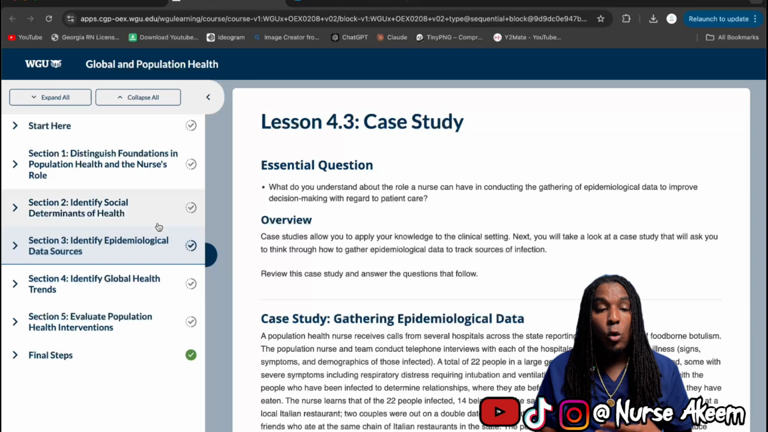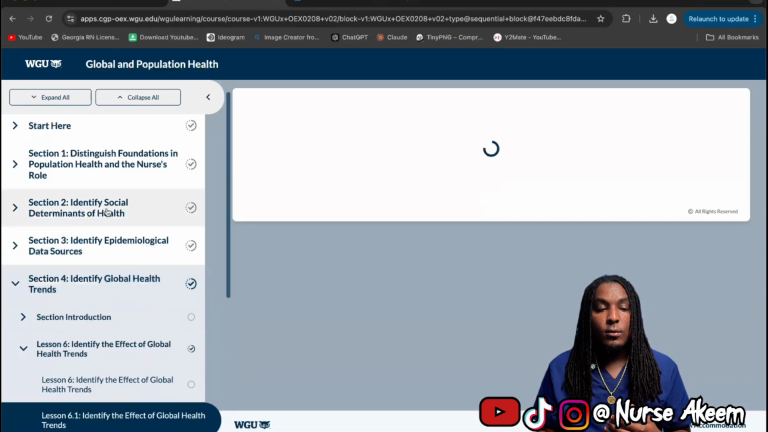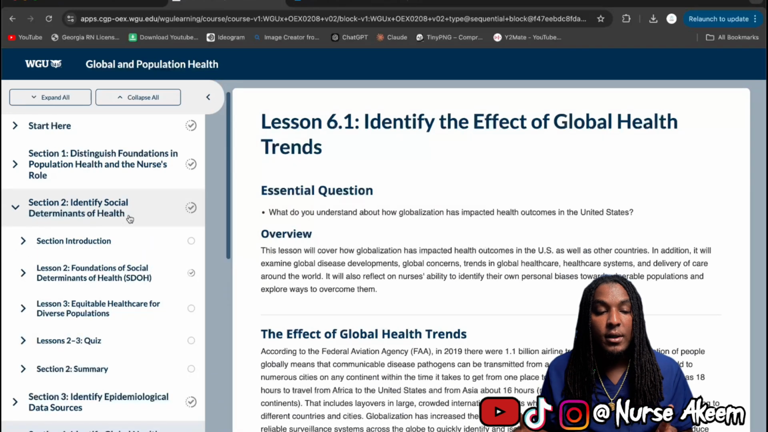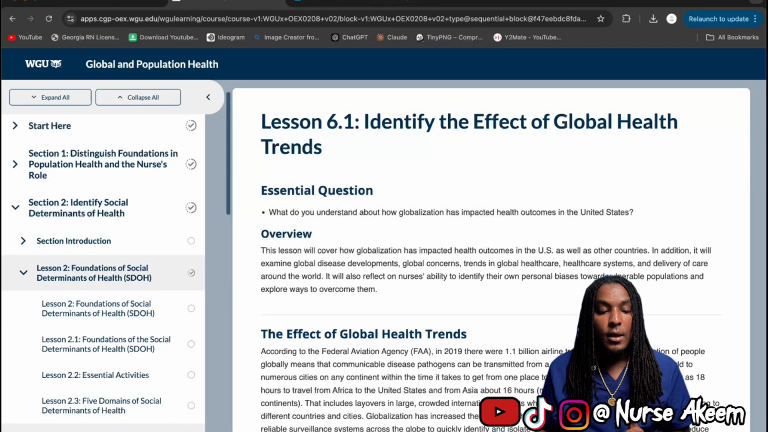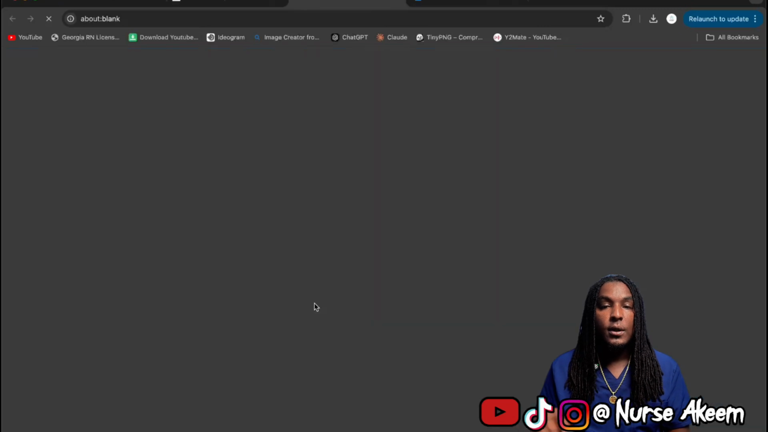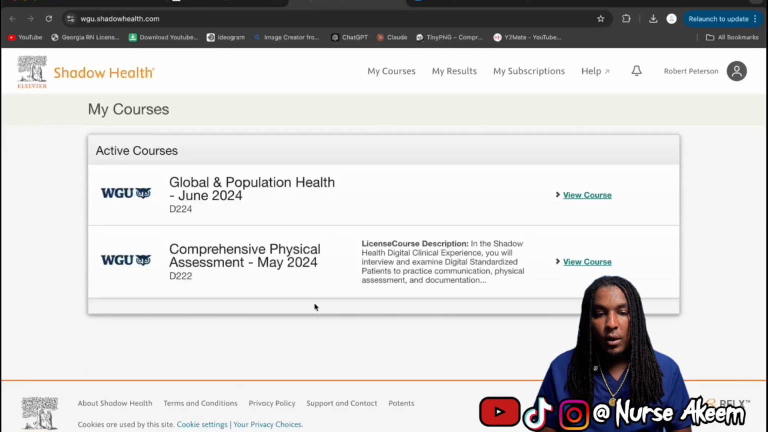I went through the whole thing, lesson 1, lesson 2. But if you're going quick like I was, you're going to miss it. And it's actually right here, your Shadow Health. You have to pass everything in your Shadow Health. You see Shadowville? We're going to go into it and let y'all get an idea about how long it takes for you to do this, okay?